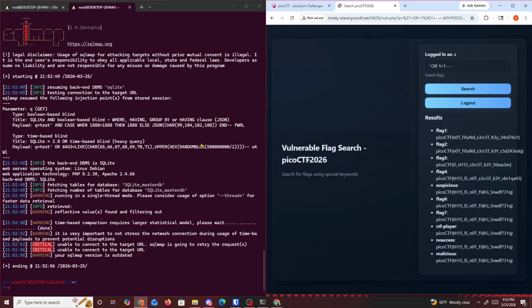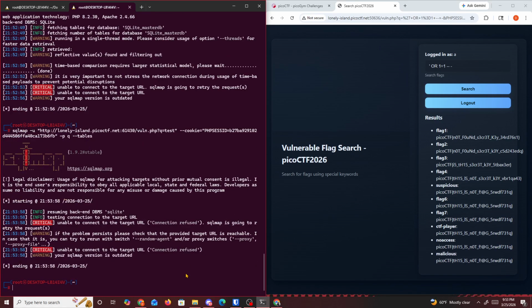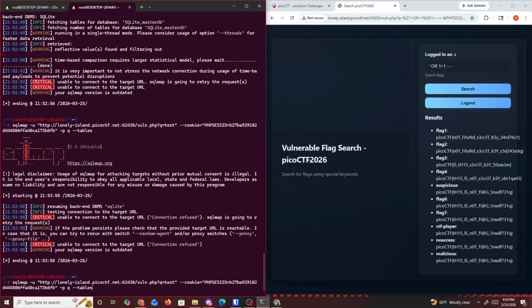Or test, and then from right here we just basically copy the same thing, but the only thing that changes is basically this value right here. Maybe it just got overwhelmed. Ooh, random agent. Maybe that will work. It might be whatever's being hosted on the back end that's causing it to fail.